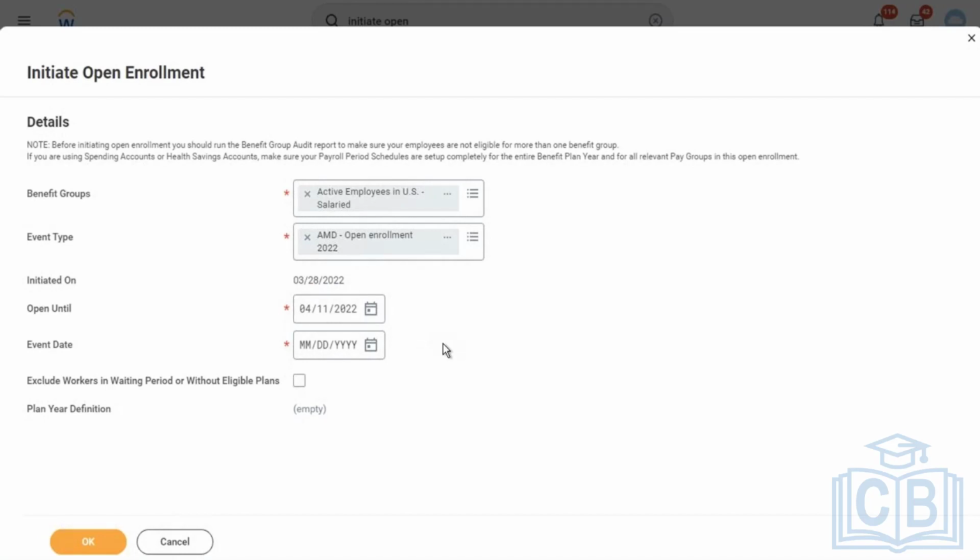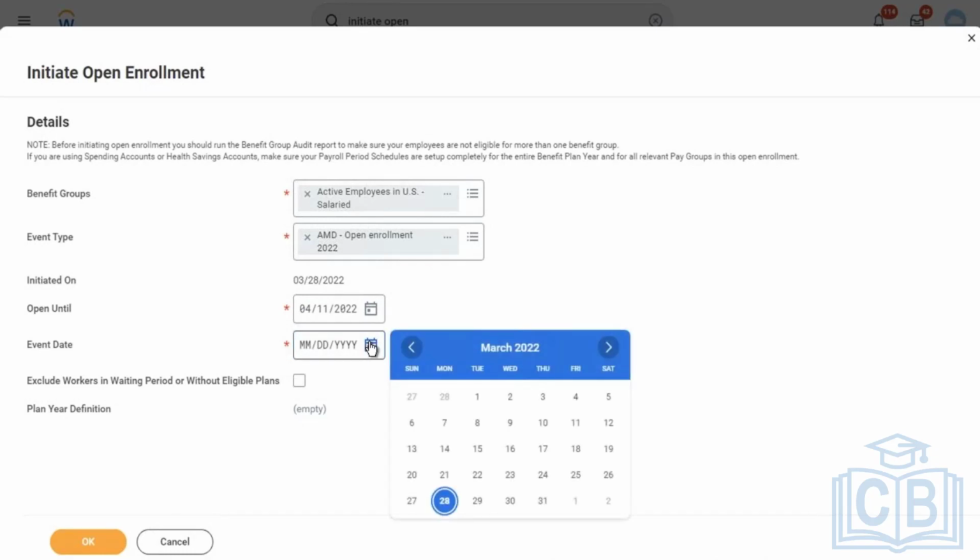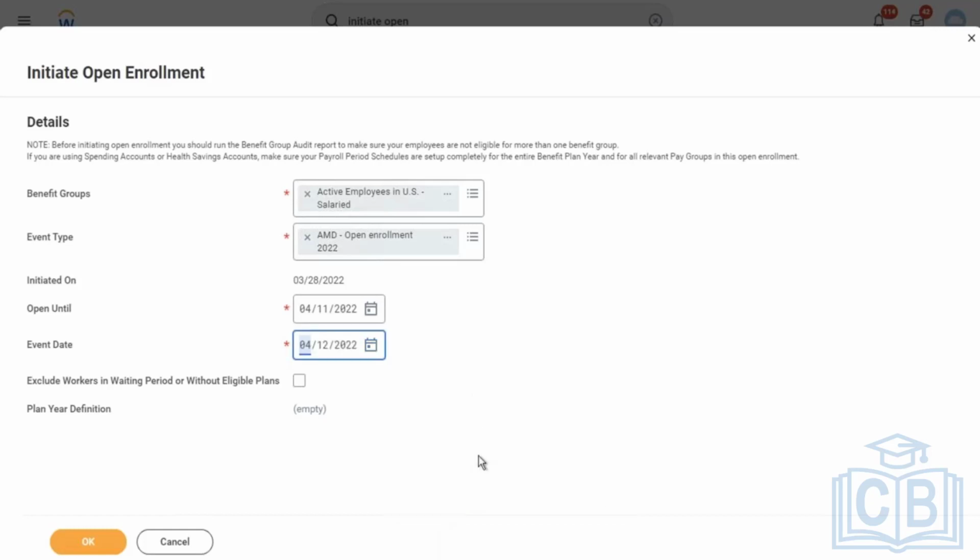4/11/2022. Once employees are allowed to enroll until 4/11/2022, from when should these benefits be effective for the employee? Immediately after the day. Let's say 12th.